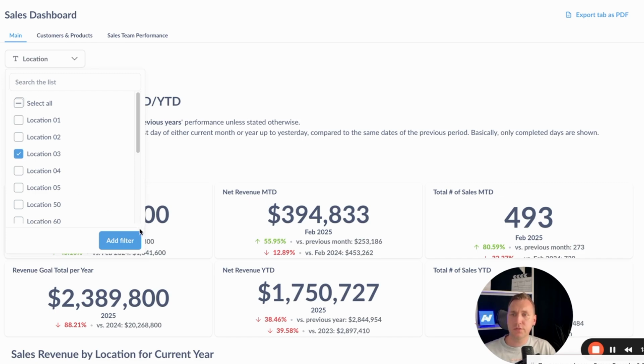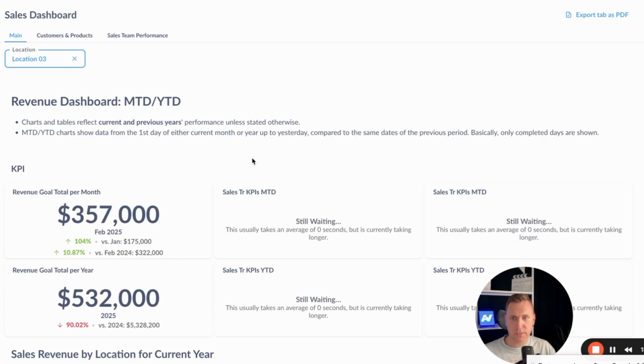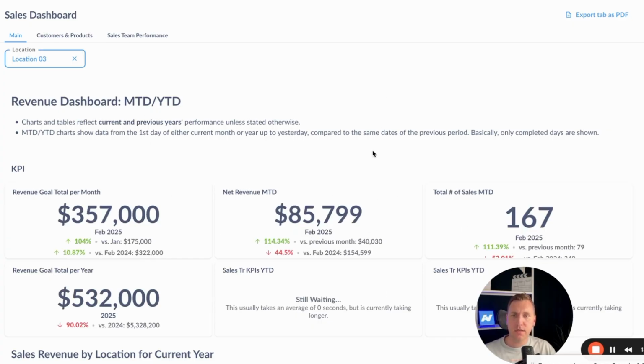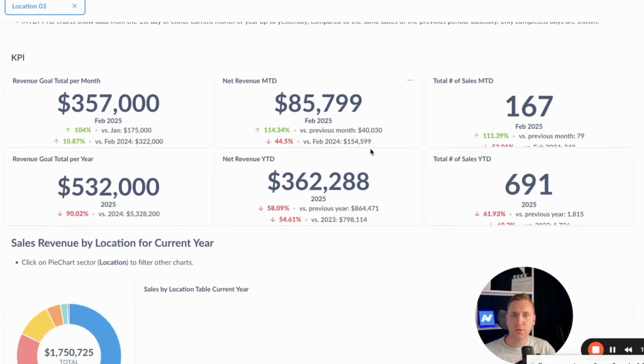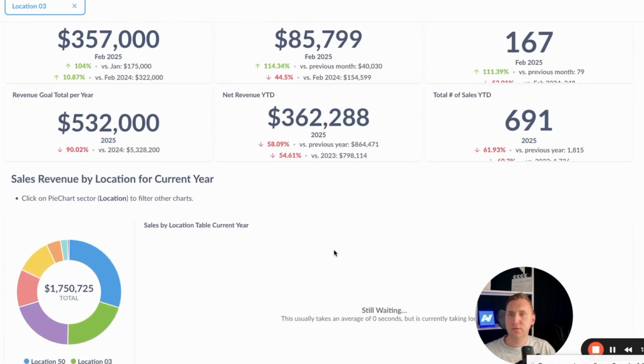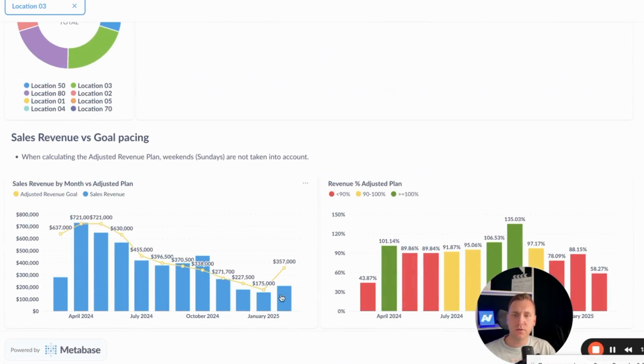We can filter it to a certain location, and if I add the filter, it will start to run SQL statements against all these charts and filter my data just to the location number 3. So I will have my dashboard as an interactive tool that shows me KPIs for my location, and all these charts will also be filtered.